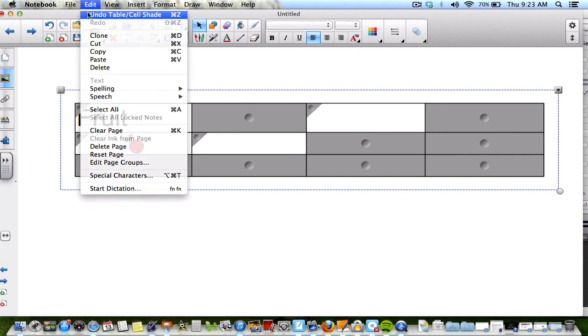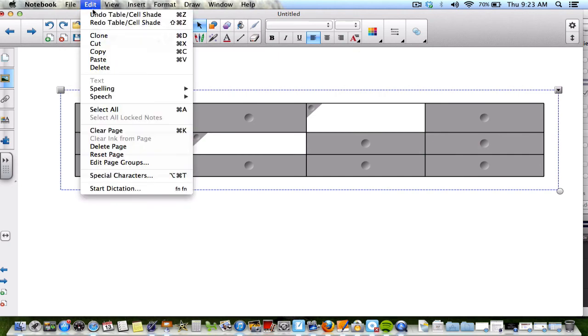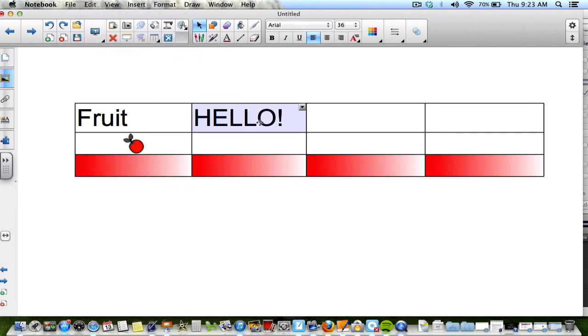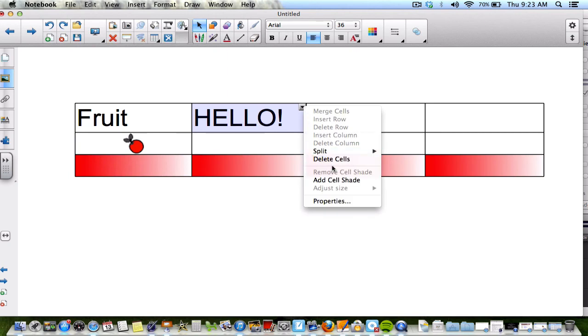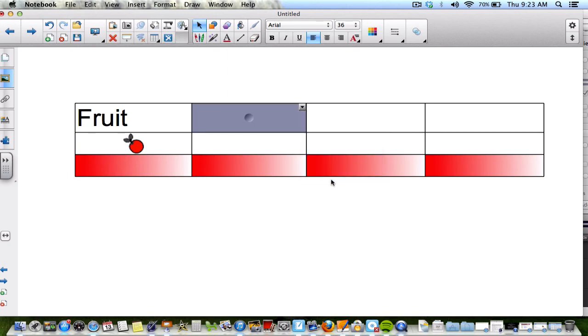Or I'm going to undo that. And I could also do that for individual cells by clicking on the cell and clicking on Add Cell Shade. So you could do it for the entire table, or you can do it just simply for one of the cells that are on the table.